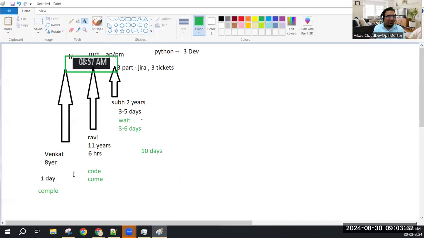So what is the solution? Venkat, as soon as your code is ready, push it into GitHub, the centralized location. Don't keep the code on your laptop. Ravi, your code is ready. Push the code into GitHub and do another work. Pick a new ticket and work on another requirement. No need to sit idle because of Shubh.